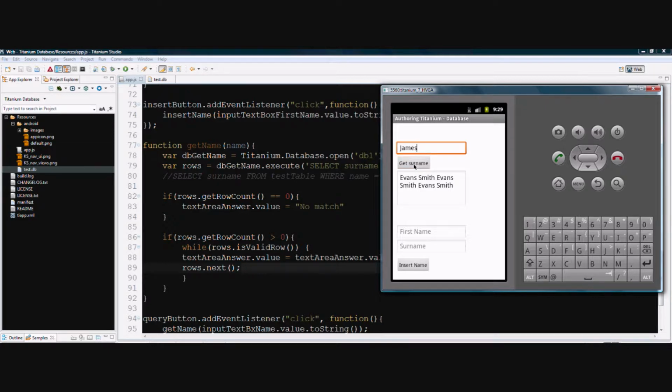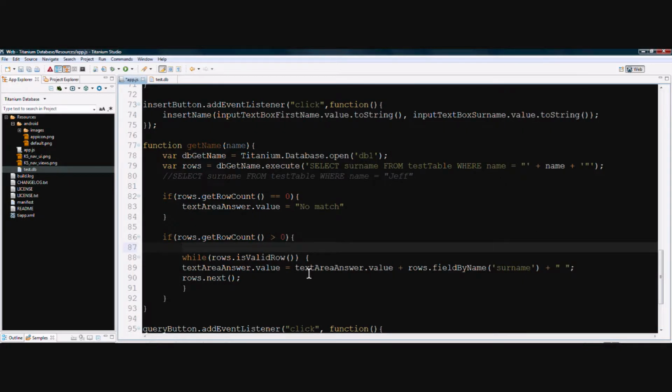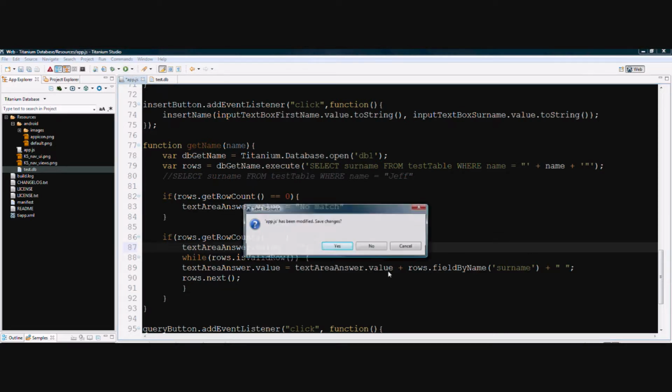text box. So all we need to do is simply drop down here and we just need to empty that text box before we do our while loop, and it's quite simple. All we need to do is type textAreaAnswer.value equals, and it's just going to be an empty string, so open close double quotation marks. So we could test that now.